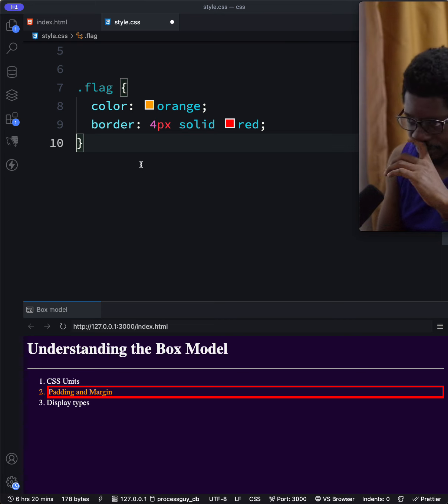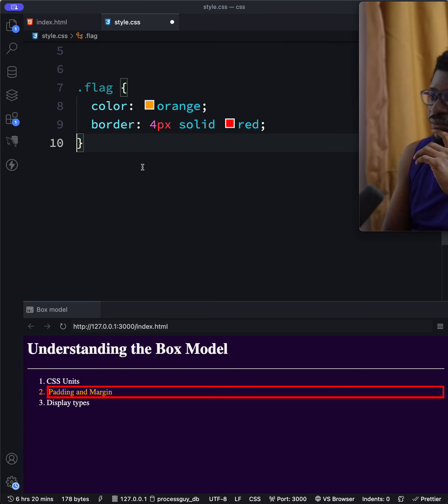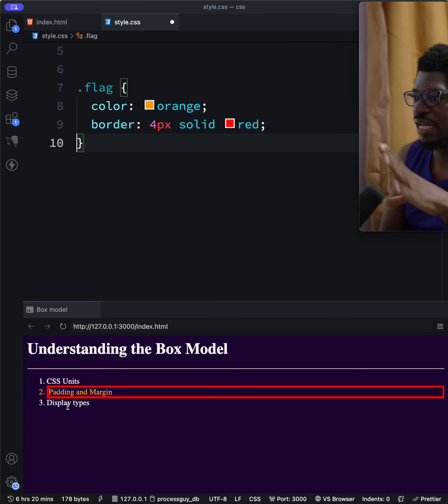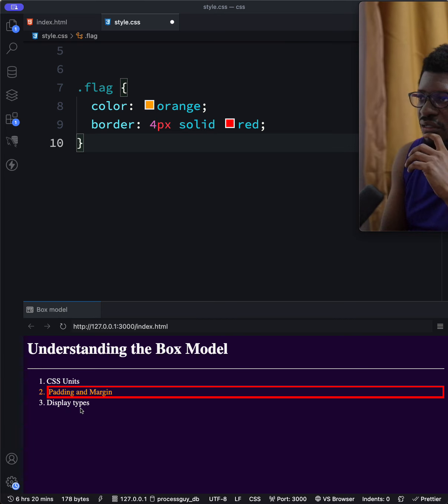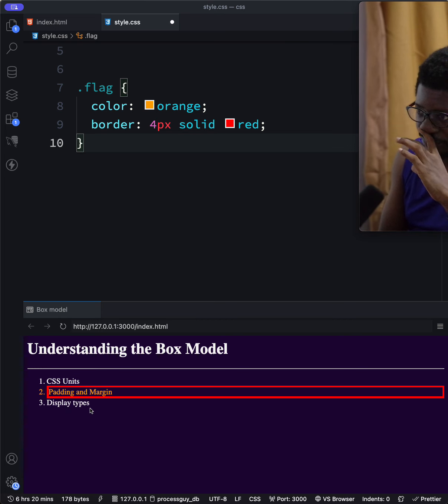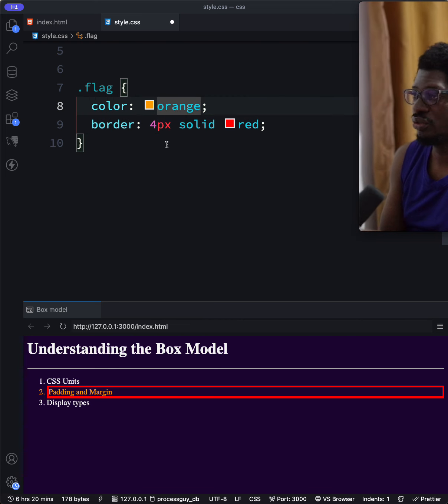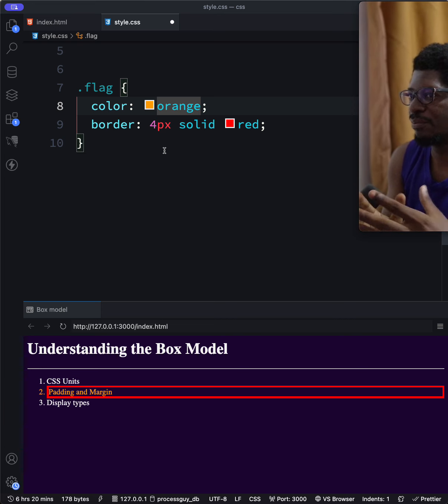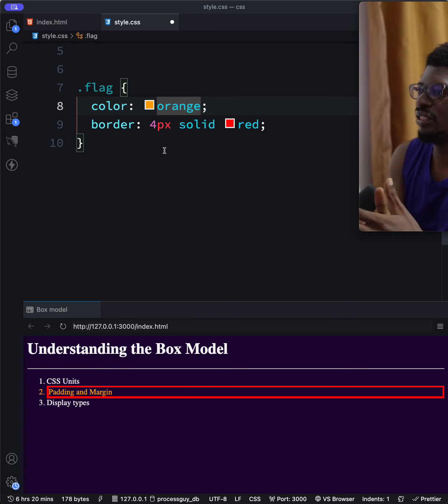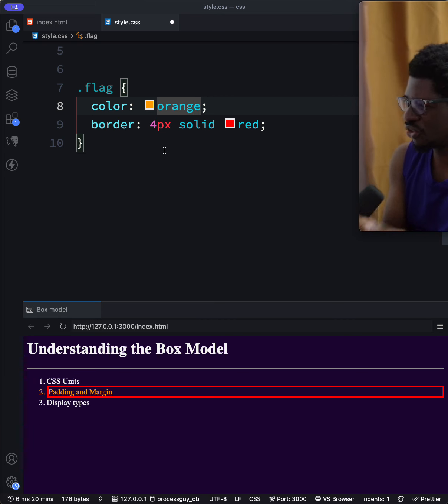Let me backtrack. Let's go to CSS units. The last thing we'll talk about is display type. CSS unit is a mode of measurement. That's how you measure. You are going to be measuring things in CSS a lot. You are going to be specifying approximately, this should be 10, this should be 20. You're going to be measuring things a lot. Things are not just going to be scattered anywhere.